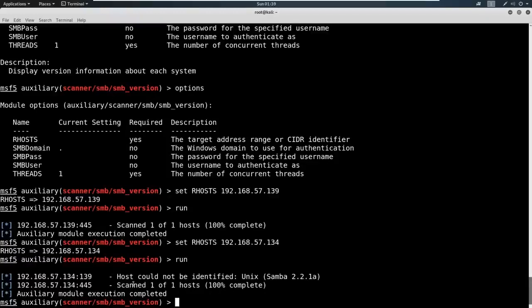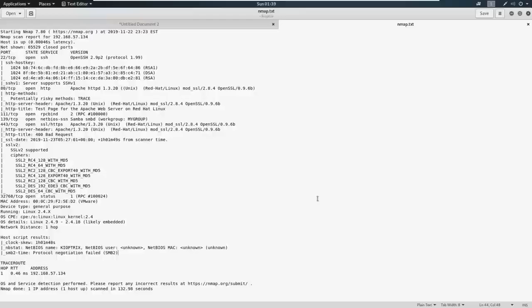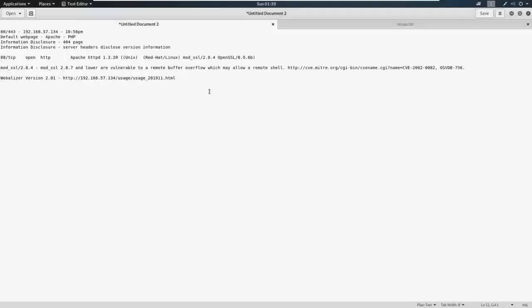So here we are, we see a little bit more information, and it might not look like a lot right now, but knowing this Samba 2.2.1a is very specific, and this is going to help us out quite a bit. So let's copy this, open up that text editor we've had going, and make some notes. Say something like SMB, and then paste that. We know the version now.